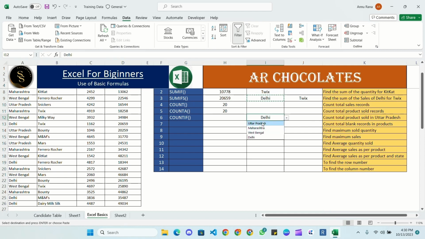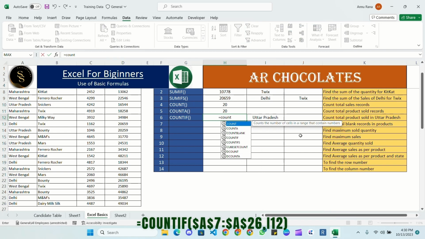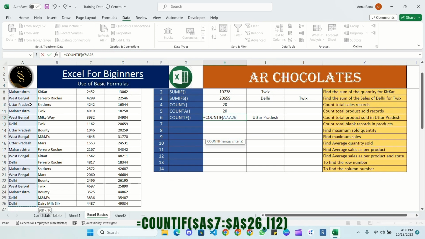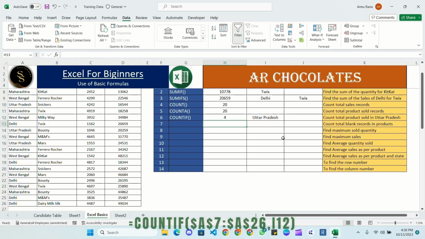So let's select Uttar. Now I'm going to write the formula here: equal to COUNTIF, range. For range, we have to give the state column. So I'm selecting all this and fixing this column, and criteria is this. Close the bracket, enter. So in Uttar Pradesh, in total we are selling 4 kinds of products. In Maharashtra, we have 5. In West Bengal, we have 6. And in Delhi, we have 5. These are the total products we are selling there.